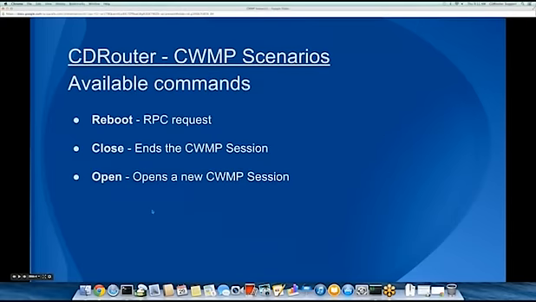And in addition, you can issue a reboot request to the device, and you can close and open the CWMP session. Without close and open, typically a scenario will begin by starting a CWMP session with the device. It will issue all of the requests that you list in your scenarios file, and then it will close the session at the end. If you want to close and open the session in the middle of the scenario file, you can use these operations to do that.